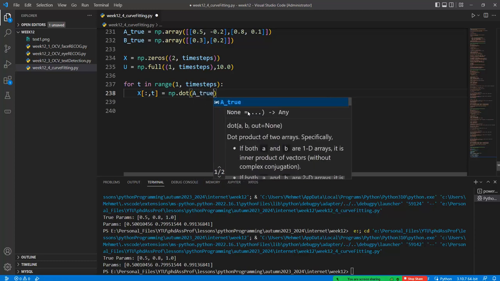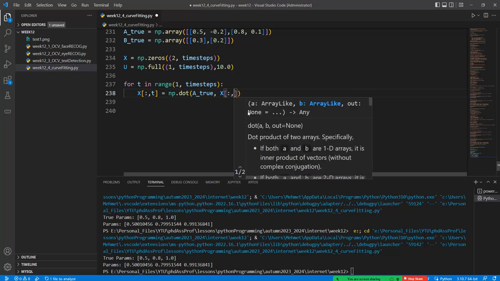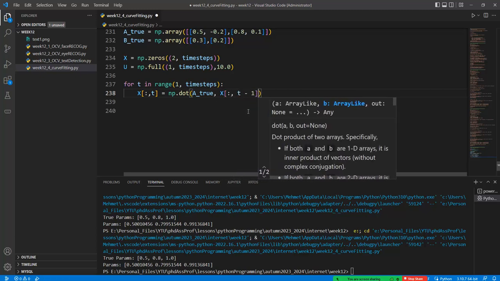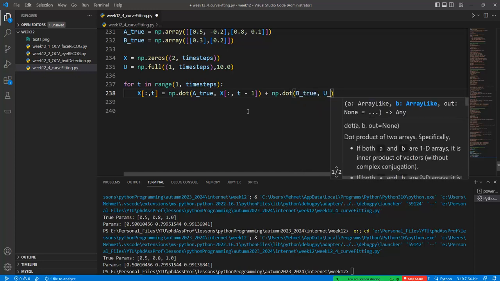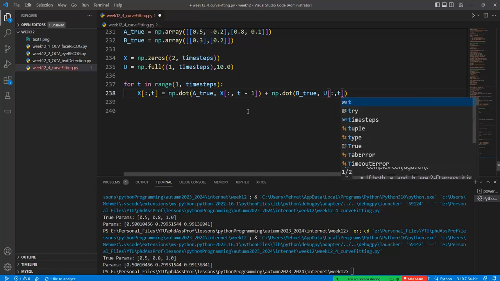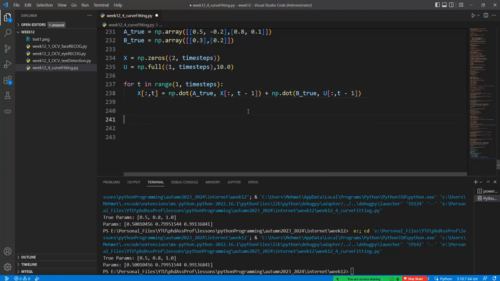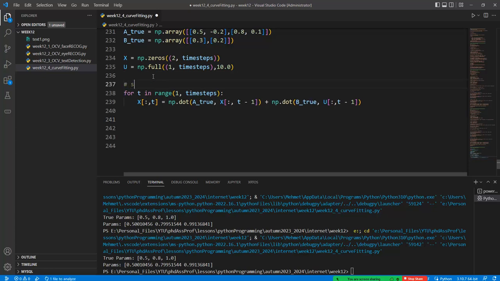For example, A true and x, the previous values must be fitted in here like this one, and we should give also np.dot and B true, and u must be provided in here. Okay, so these are the system, this is the representation. This is the solution of the dynamic system using iteration.